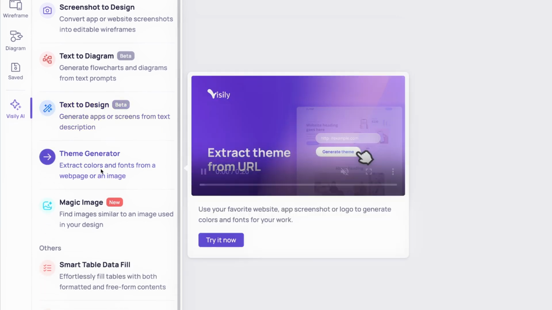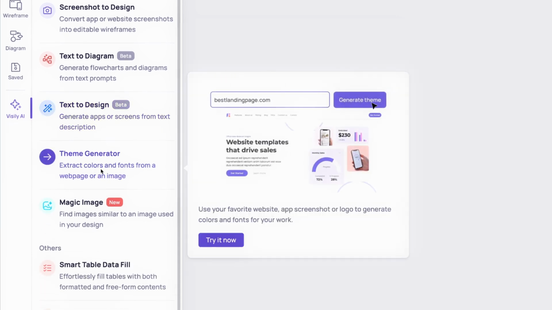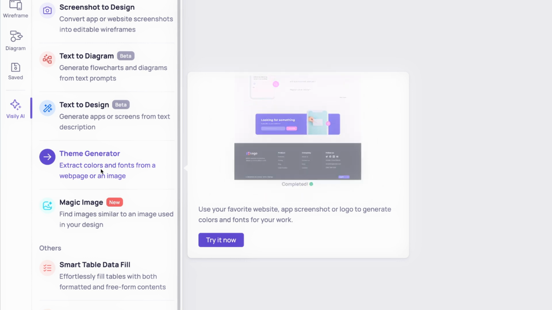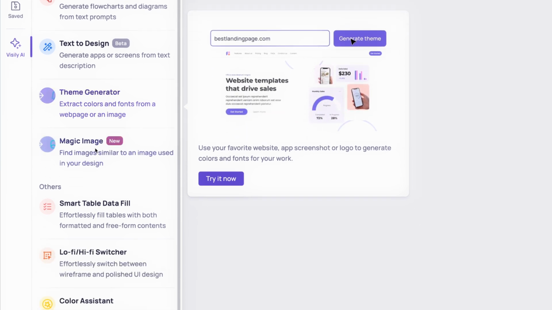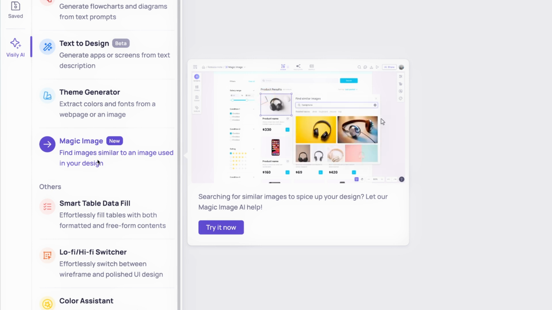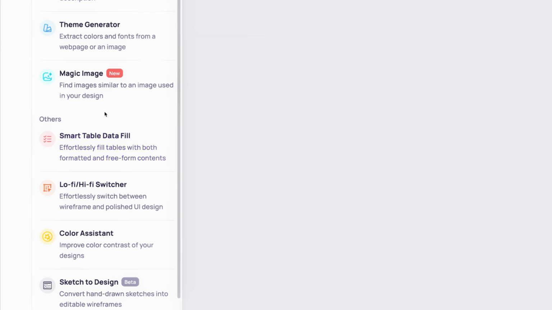And then you have text to design, which will generate screens based on your prompt. And then you have theme generator, which will allow you to import your theme from an existing website or from a picture that you have, or you can even generate from prompts based on the look and feel that you're looking for. And then you have magic image, which will find images for you based on the content of your app that you're designing. And then you have other tools that they put here just for you to find them, but you can access them from other places within the UI.